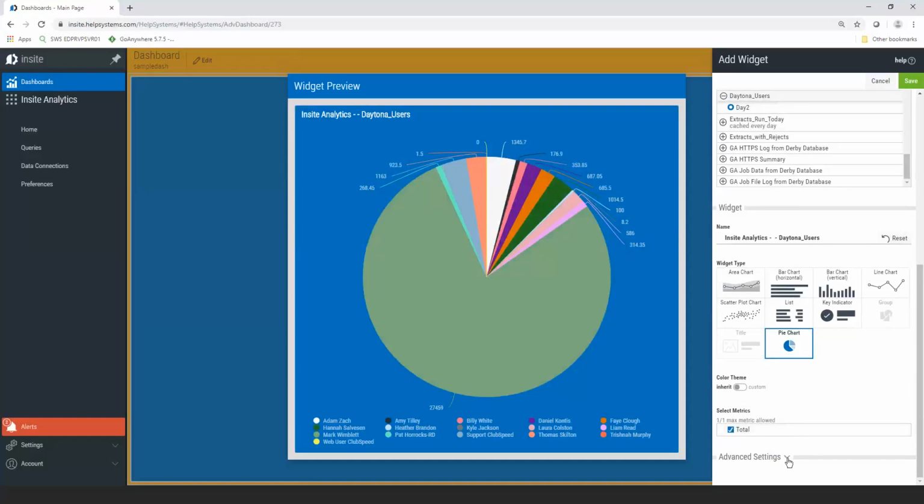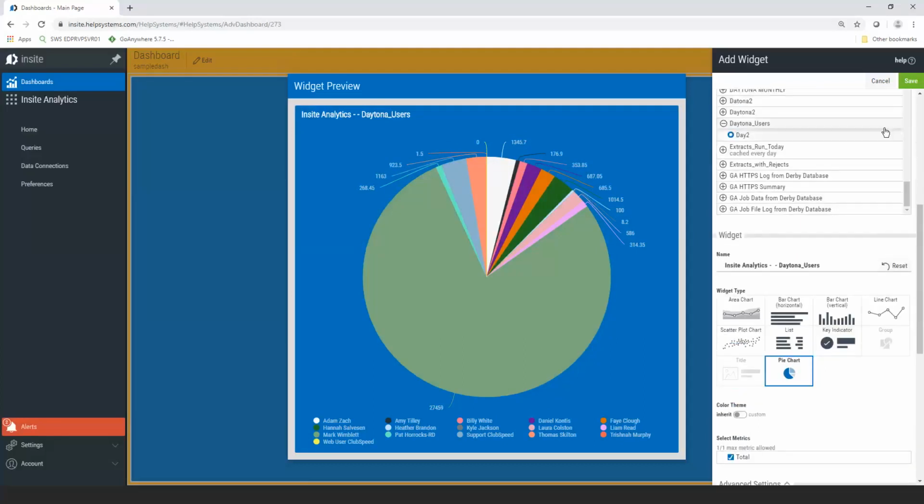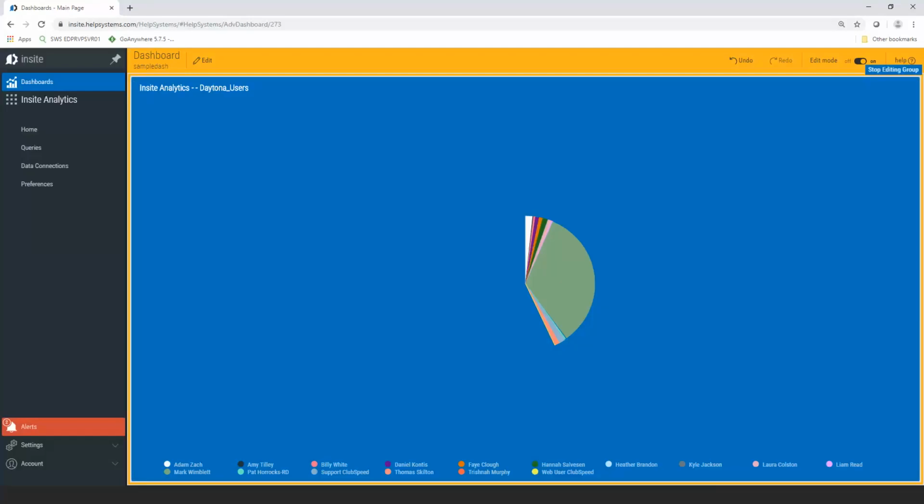If I come down to my advanced settings, I have other settings I can tweak a little bit as far as the auto refresh rate being inherited, header, title, legends, labels, things like that. If it's just a bar chart, it can be stacked, etc. I have all that information. All right, go ahead and click save to that, and then it places it on the dashboard.